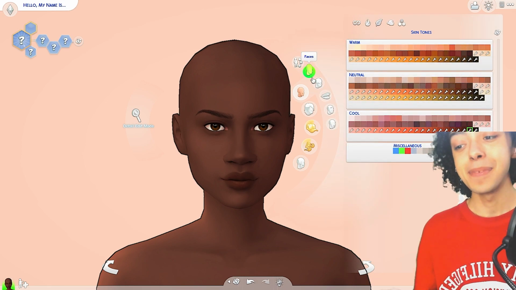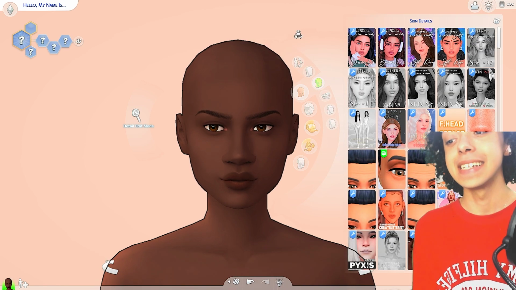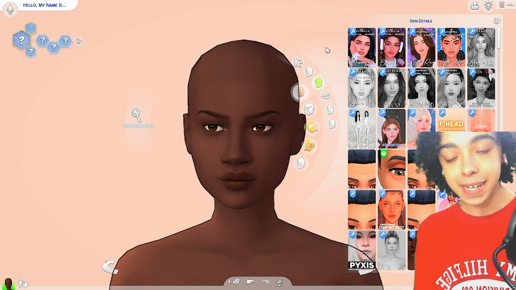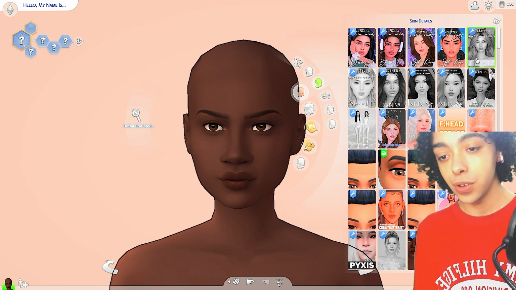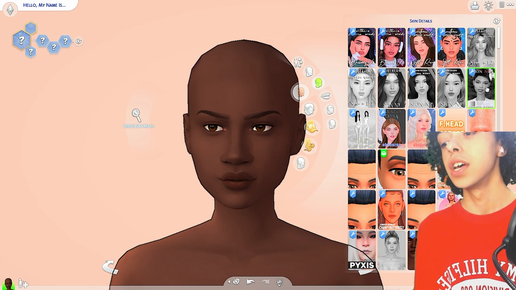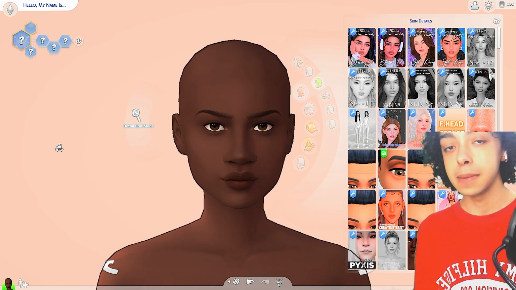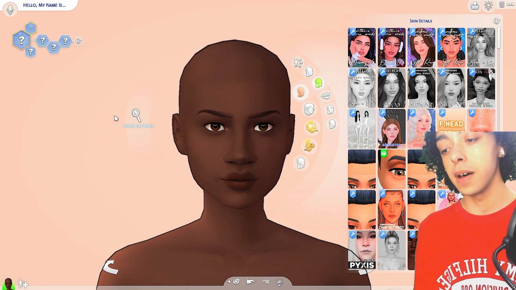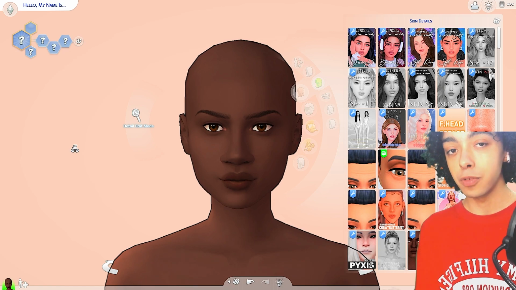Then the fun part is skin details. Skin details, it makes or breaks your sim. If you have good skin details, you can make amazing sims. And my style is more of like a Maxis mix style, more on the Maxis match side of things, but I do like to add a little bit of realism.